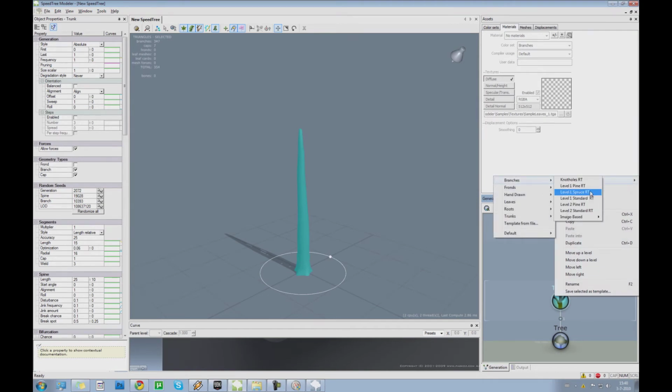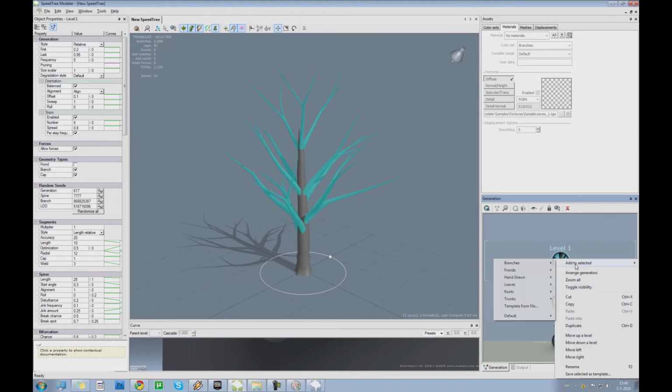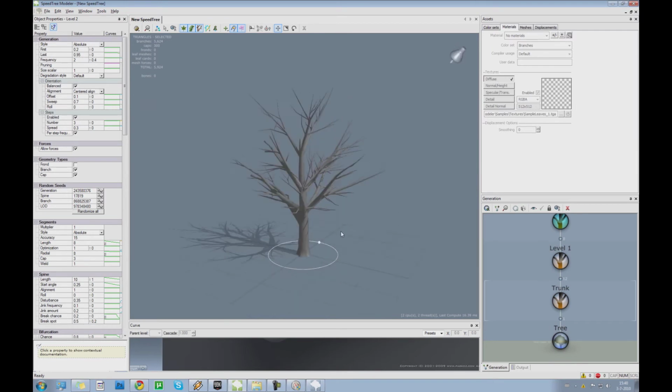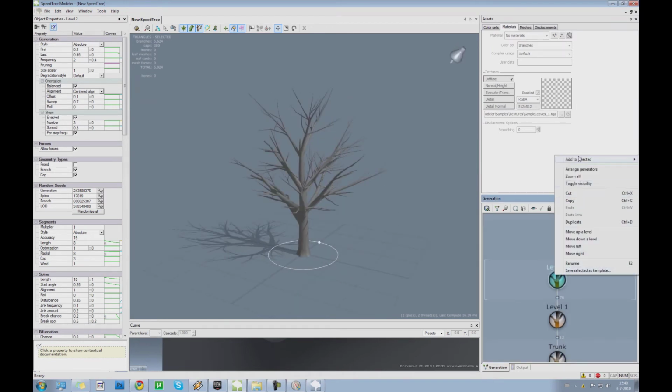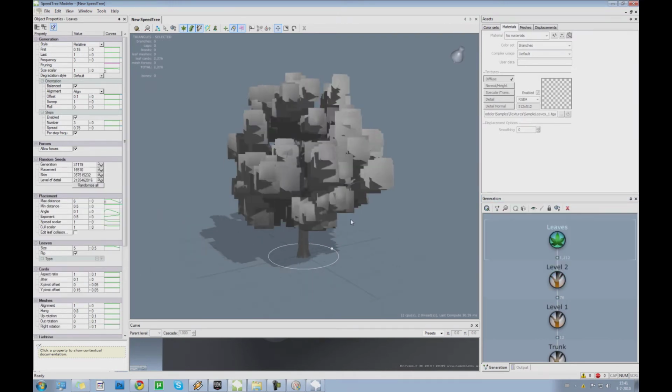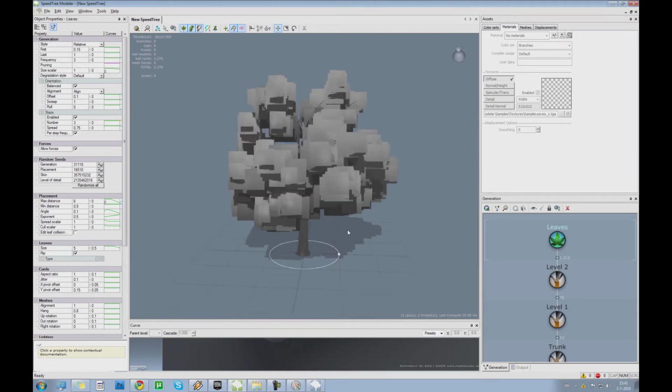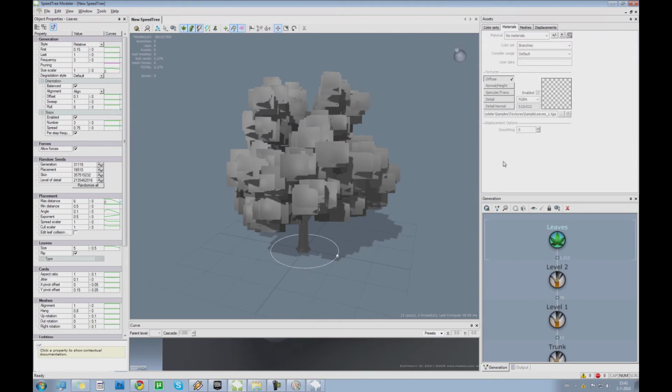Let's create some branches. Standard, more branches. There we go. That's already looking a bit like a tree. Let's add some leaves. Leaves, there we go. And standard leaves. Okay. Well, you'll notice that it's becoming a bit heavy. I'll get frame lag now.